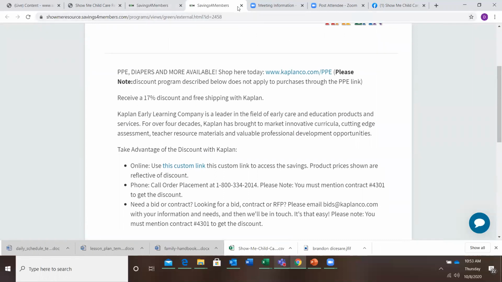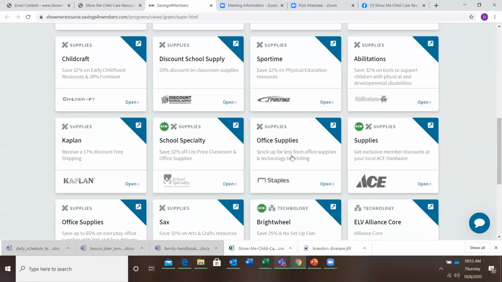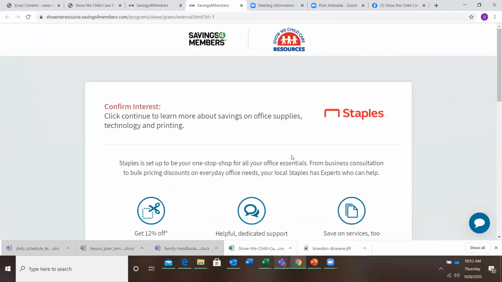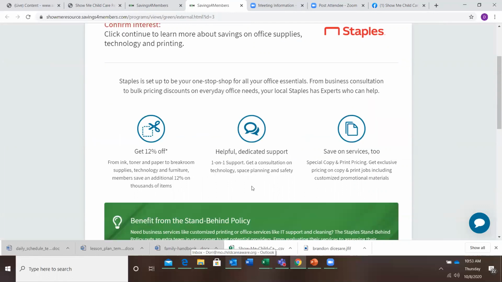All right. So we've got the promo code, we've got the special link, and then the last option, I'm going to click Staples. The last option is accessing the savings through a savings coordinator. So some vendors prefer that you have an intermediary. The intermediary used for Show Me Child Care Resources is Andrea Biamonte.